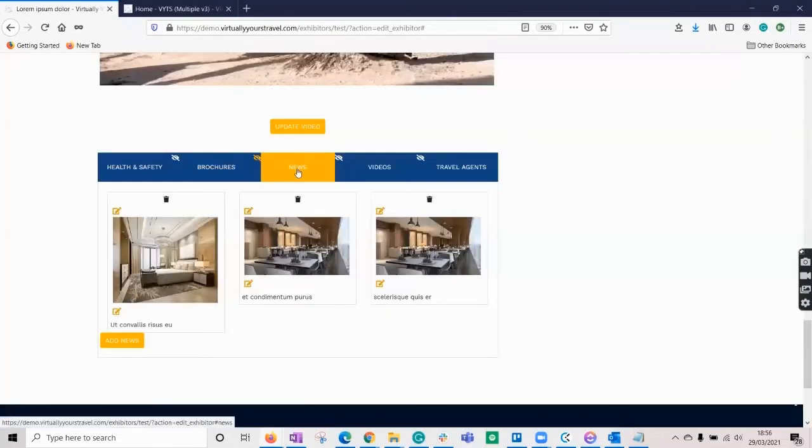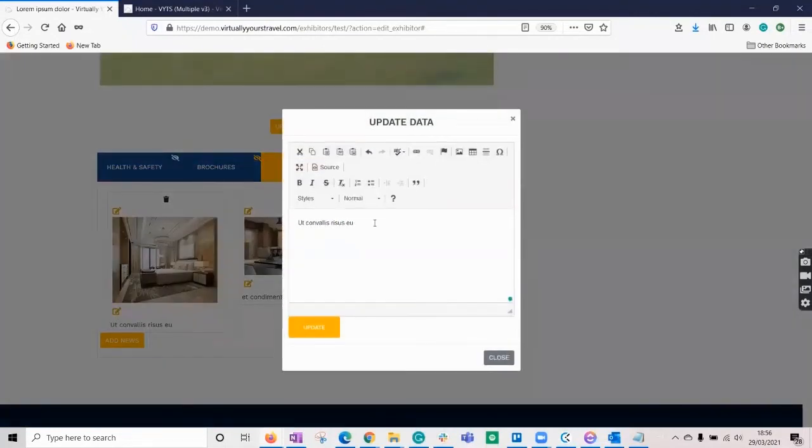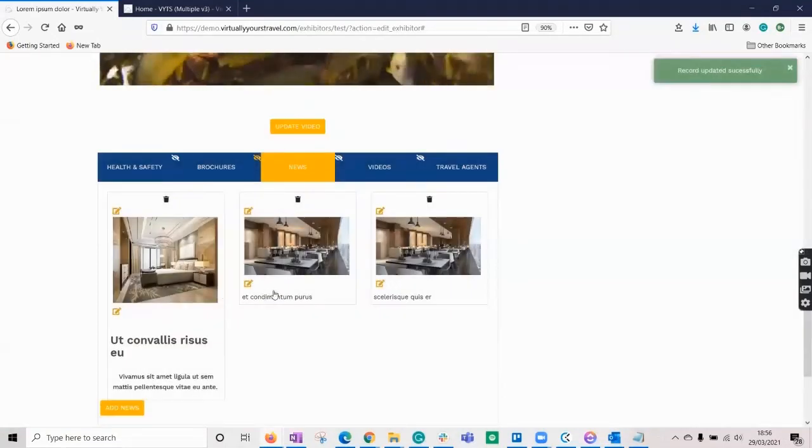Once we have successfully added news, we can go back into the editor, make the heading 3, and add a little bit more text. Please make sure that you do not exceed the limit of the amount of words that you can upload. Update. And this you can do with all of them.